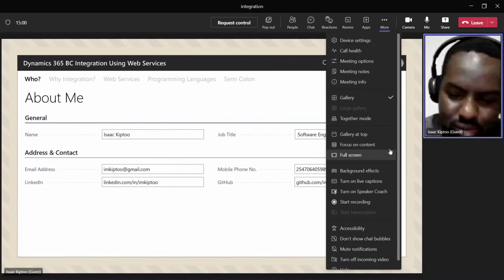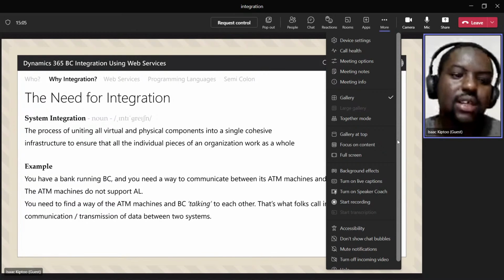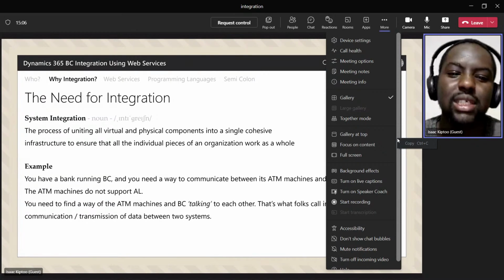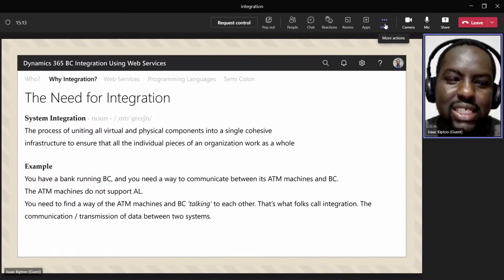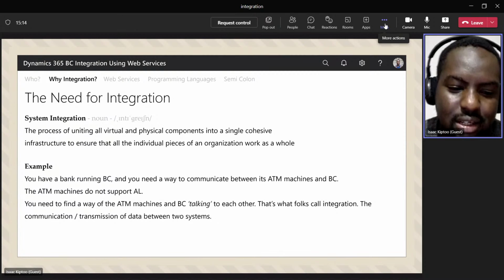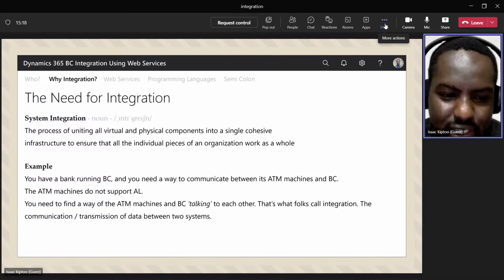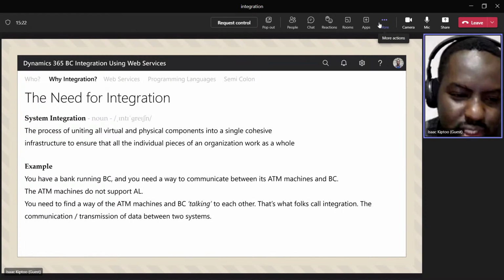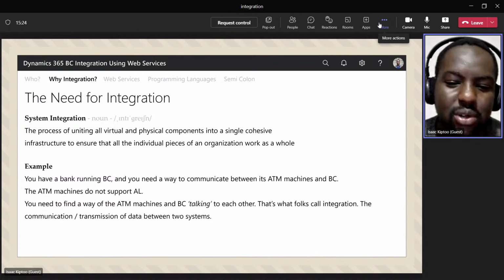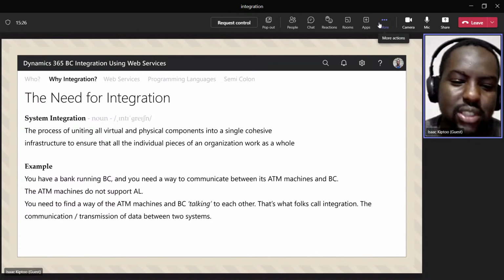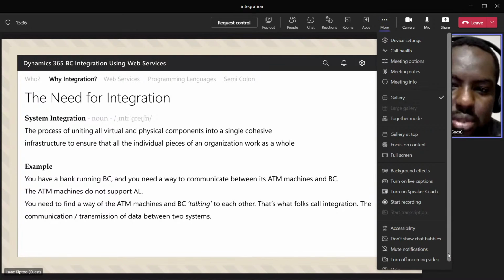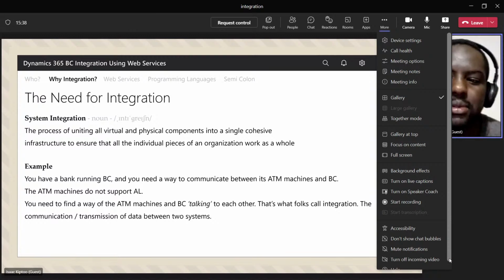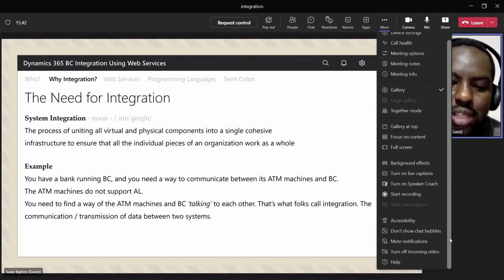Today we're going to talk about system integration and integration in regards to Business Central. We'll first start with system integration, what is it and why we need it in the first place. The dictionary defines system integration as a process of uniting virtual and physical components into a single cohesive infrastructure. Basically, you have two separate systems, and you want them to talk to each other or to communicate with each other, just the process of having them do that effectively.